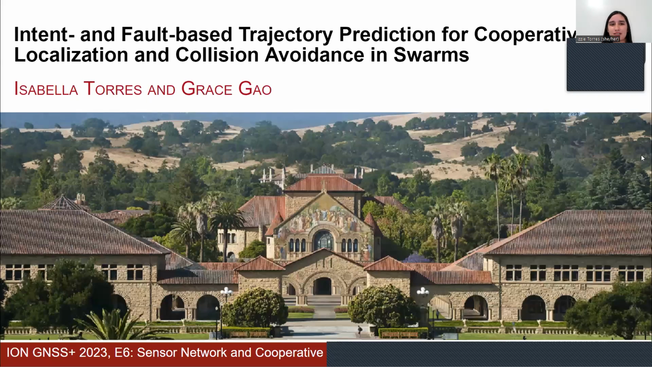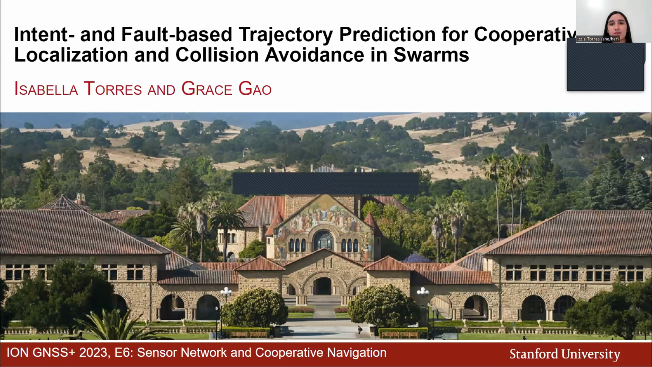Hi, my name is Isabella Torres, and today I'm going to be talking about a technique to use known intents and possible faults to project trajectories in swarms and then use that for better cooperative localization and collision avoidance.